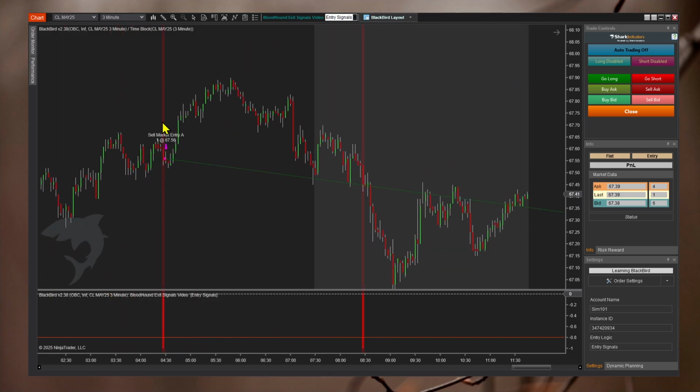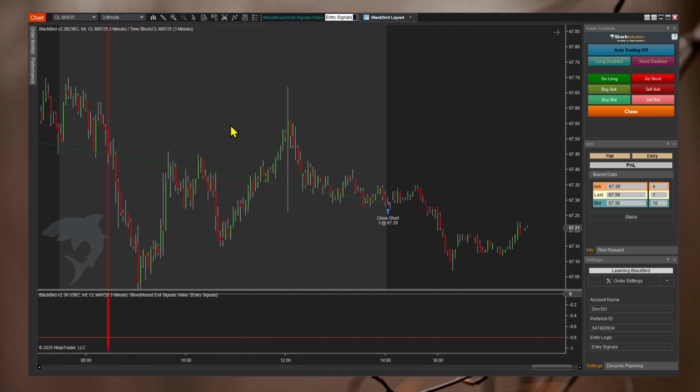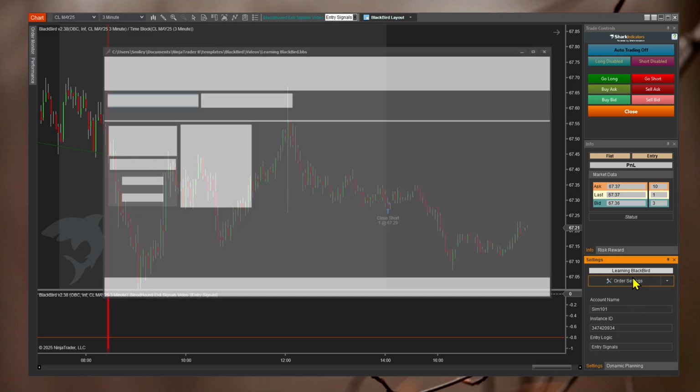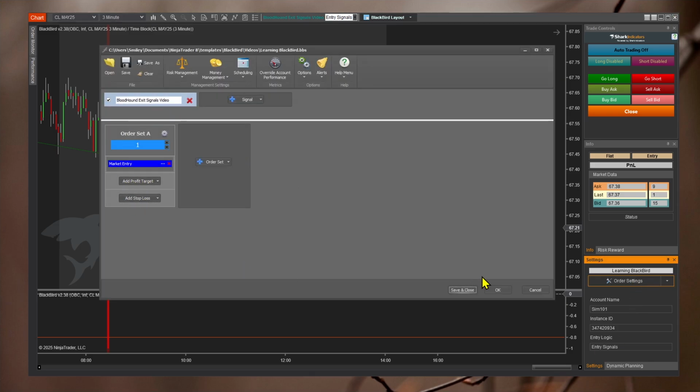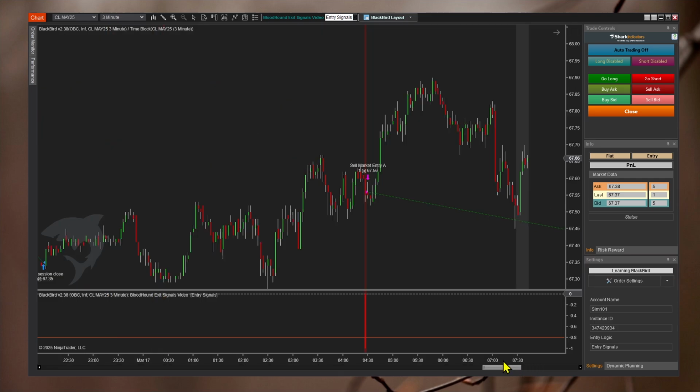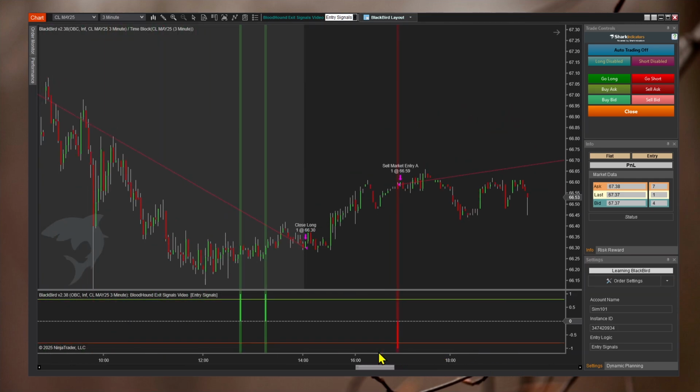But here's one where we entered short, stayed short, and then we exited down here. Okay. The only other way that we would be exiting trades in a system like this, where there's no profit or stop loss, is if we get a reversal signal. So let's go find an example of that.